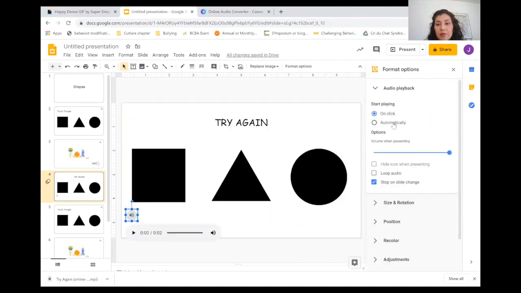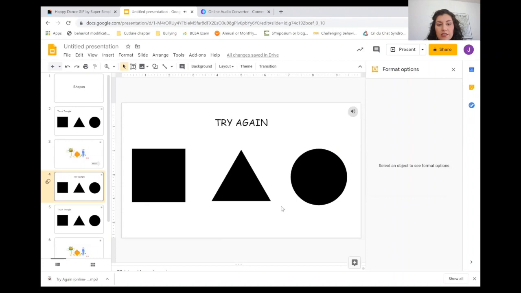And we're going to have it play automatically and hide the icon. Just move this to the corner, make sure it is functioning. I can hear it, perfect. And lastly, we do have an arrow for this slide as well.